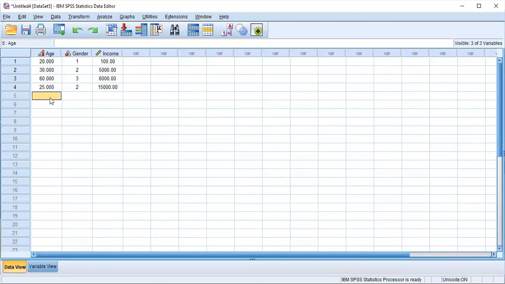Okay, that way we're entering data. You see how easy it is to enter data? It is so easy. You just enter data as it is. So the next one will be 36 years old, and maybe this one is female, and this one gets 4,000 per month. Let's say we have maybe 10 cases, so we're going to enter data up to 10, okay?